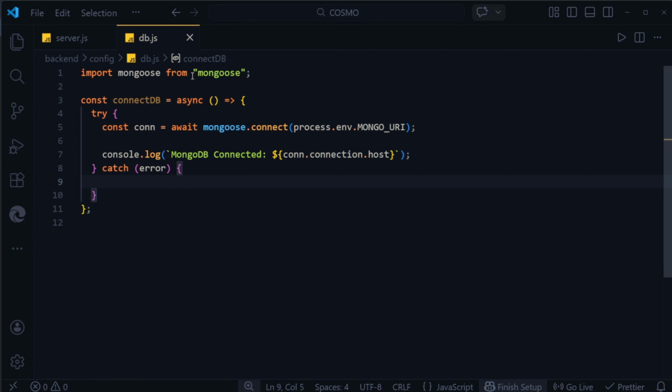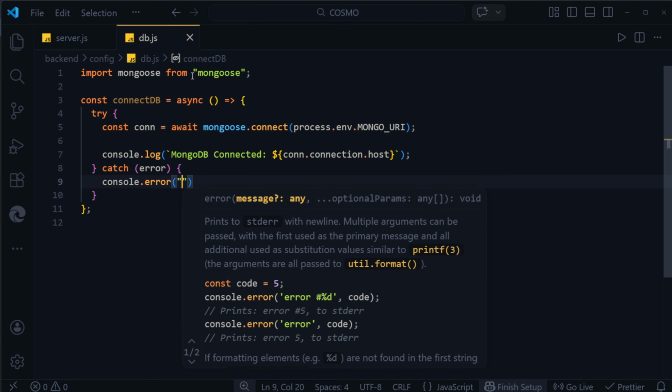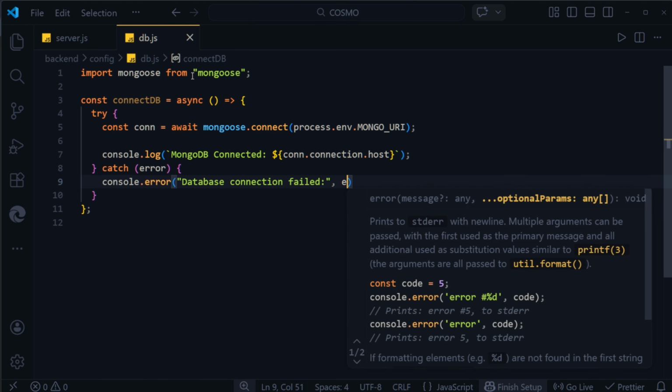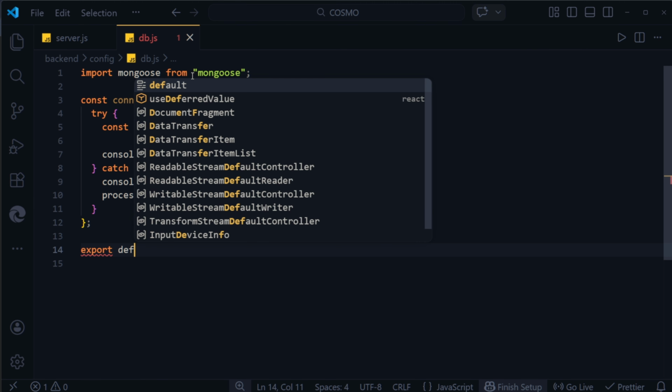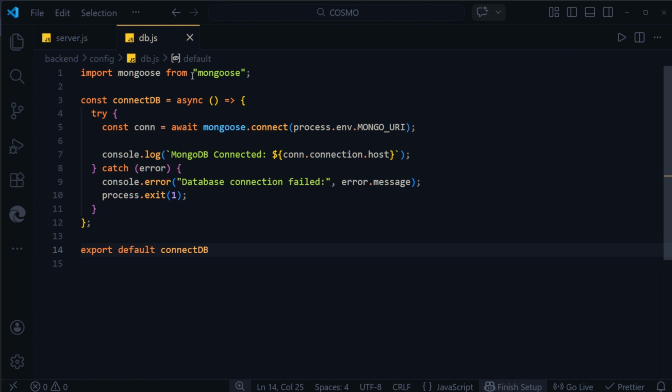In the catch block, write console.error with the string "Database connection failed", followed by error.message on the next line. Below that, call process.exit(1). Finally, export connectDB at the bottom.